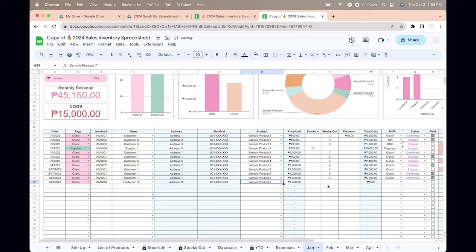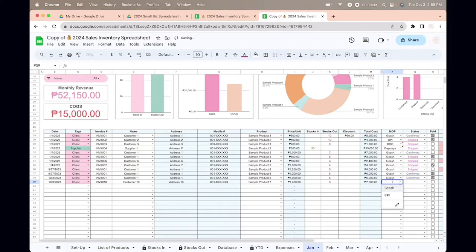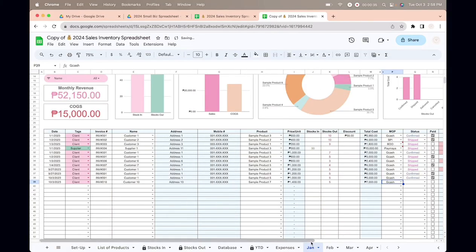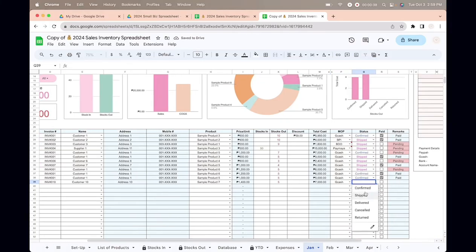Next, enter values in the stocks in column if you ordered new products from the suppliers. However, if it's a sales transaction, enter values in the stocks out column. Enter any discount in the next column, then select mode of payment in the MOP column. Remember to always update the status column too, then check the box once paid.